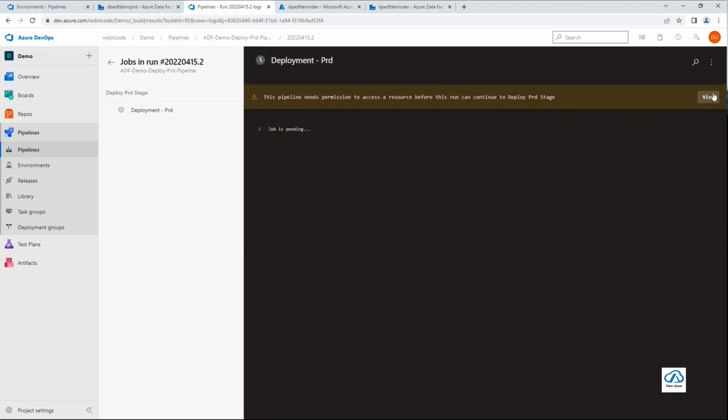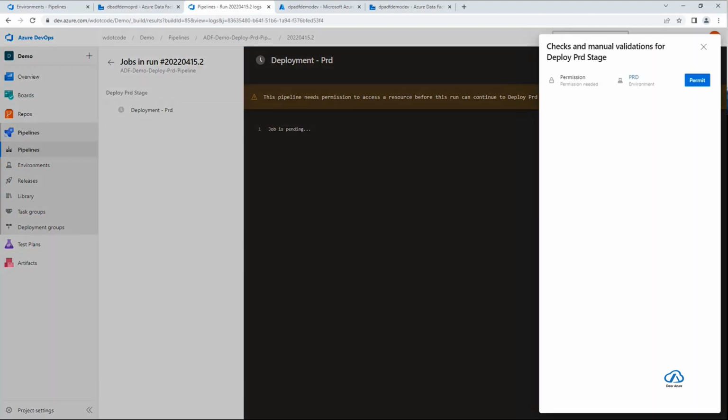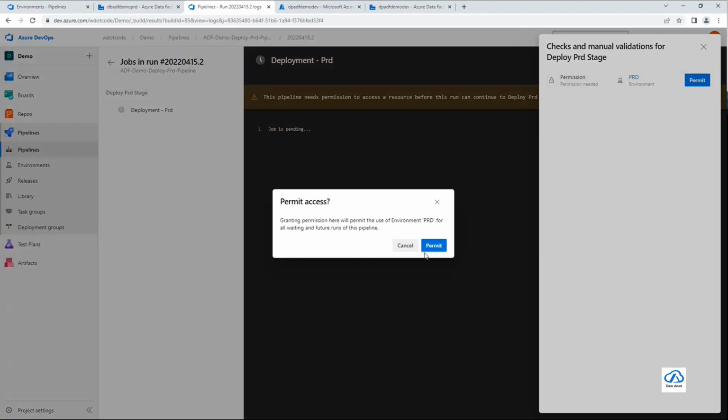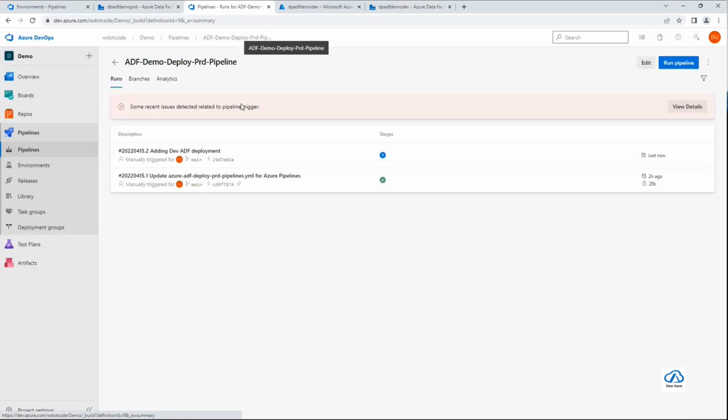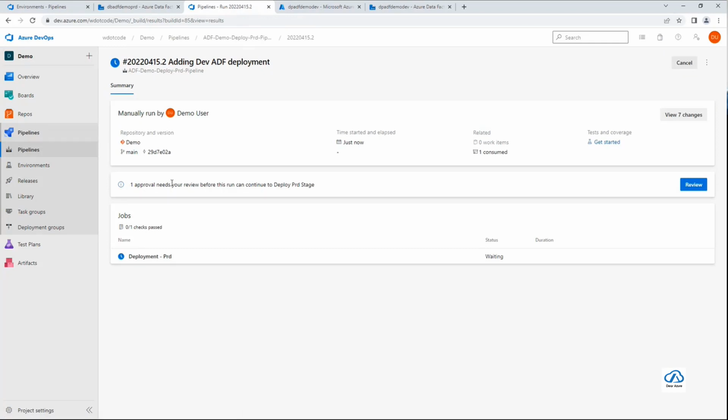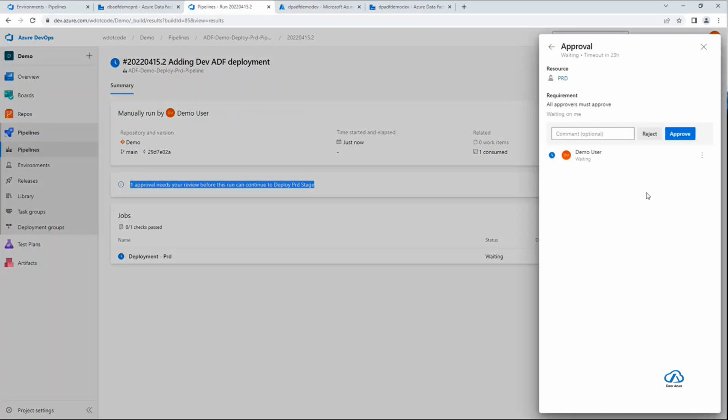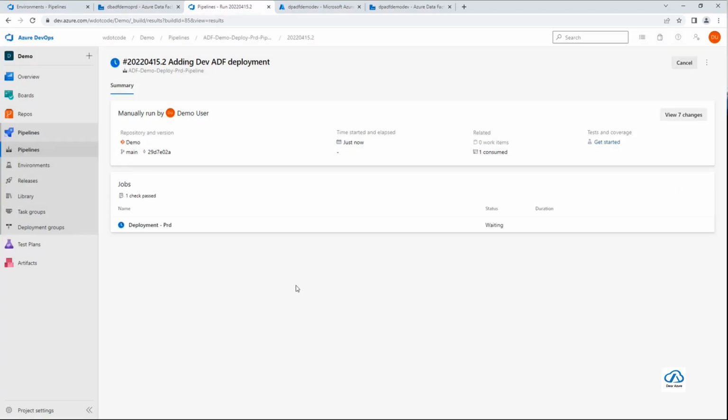Okay. So again, this deployment would need the permission for the prod environment. And now when we come back out, we should see there's an approval required for this build, and this is the prod approval. So it's waiting for me to approve. You can see here it's for dev. I will approve this.